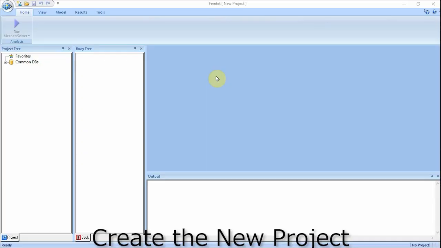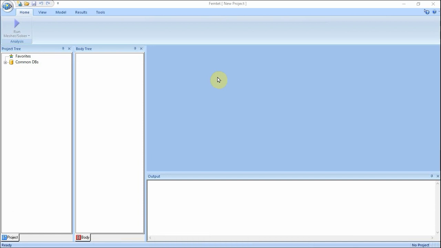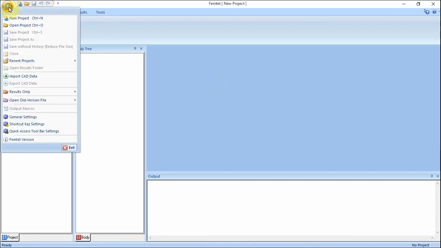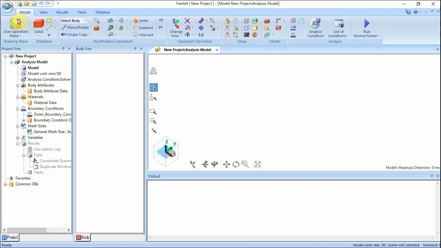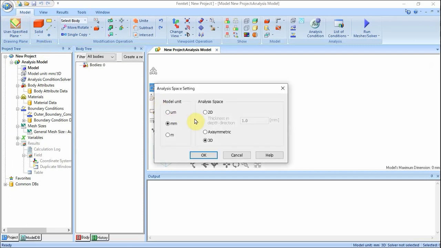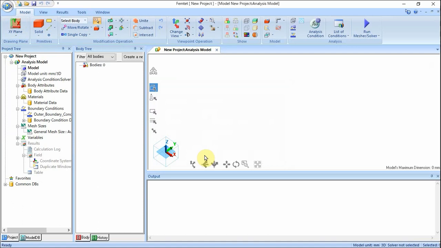A new project is created first. Click the Femtet button and select New Project. Set up the analysis space as follows. Set Model Unit Millimeter. Set Analysis Space 3D. Click OK button. The initial setting has been done.